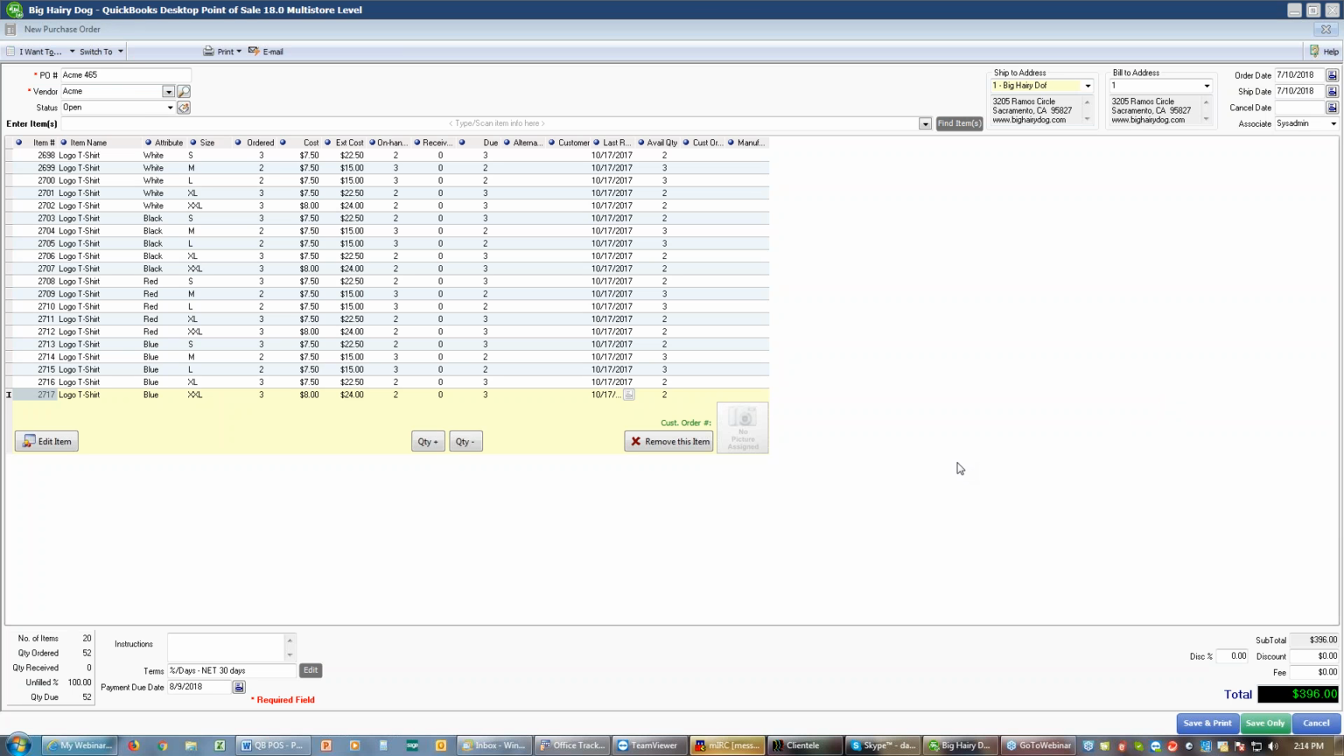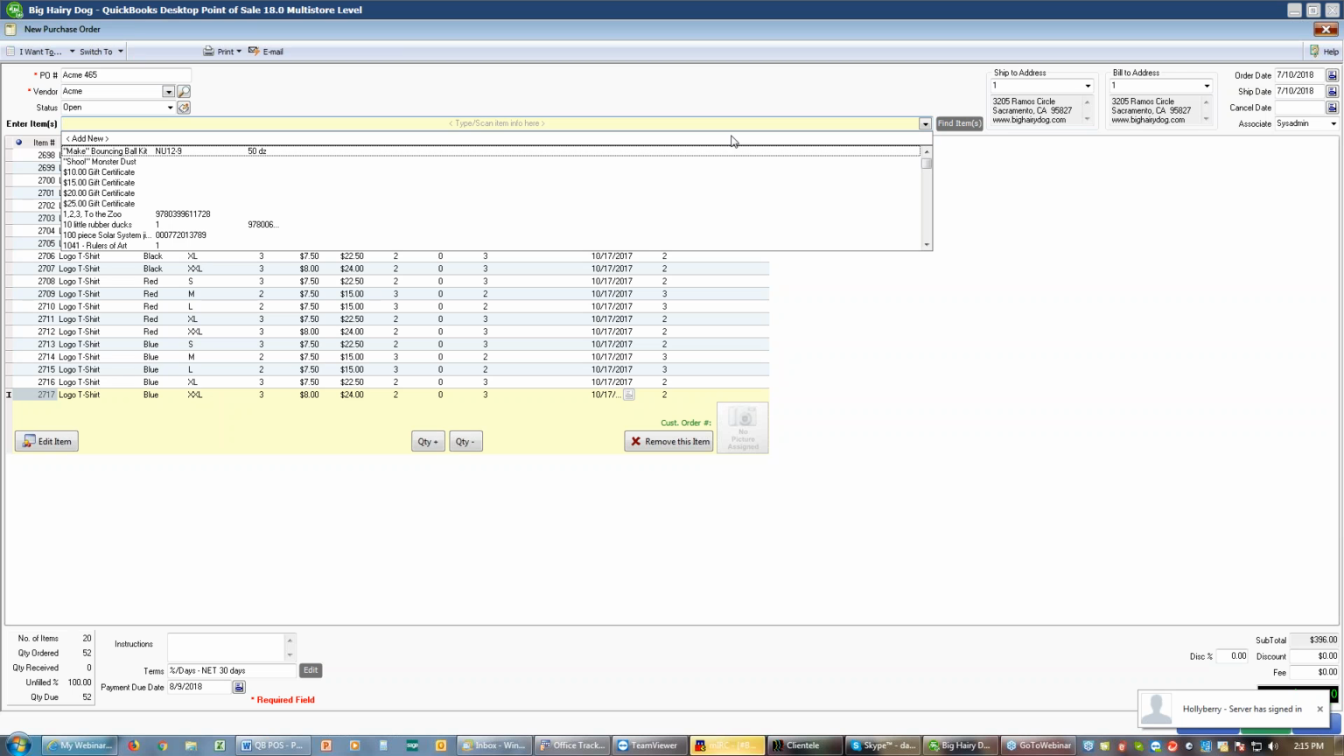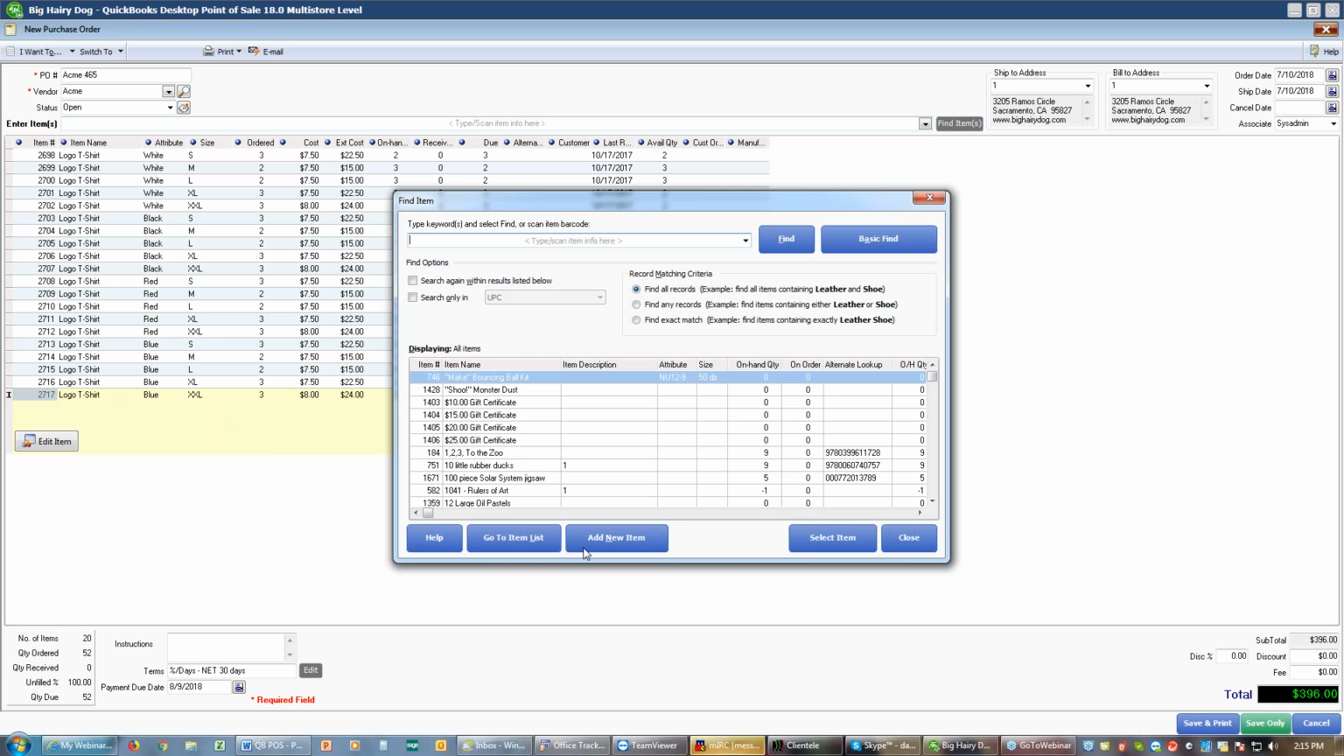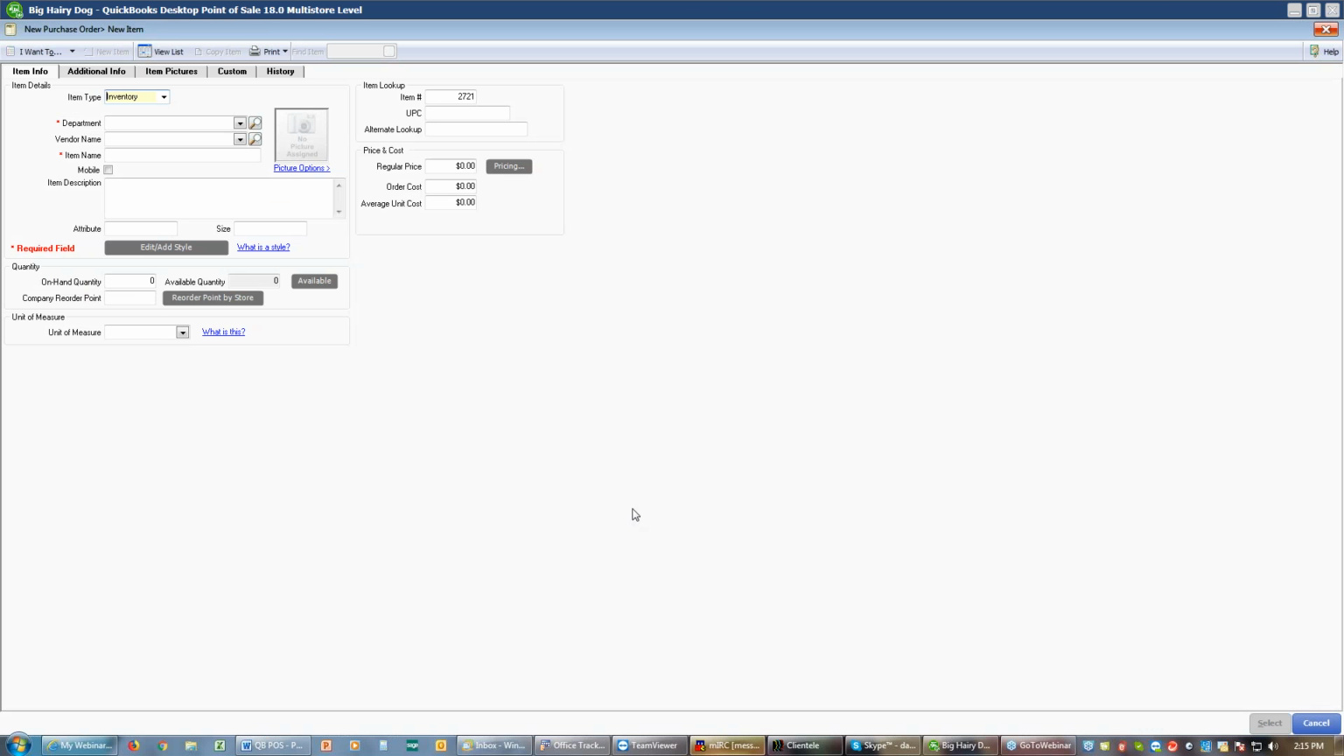All right. So next thing I want to do is I've got a new item I want to order. So I want to add that new item to my purchase order. It wasn't in my item list. So to do that, I can go to the little pull down and I can choose Add New Item, or I could go to the Find Items and choose Add New Item. Doesn't matter which way I go, I end up in the same place. I end up in an Add New Item dialog box.